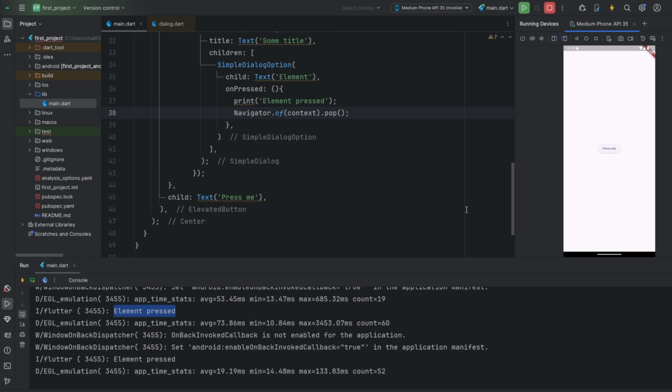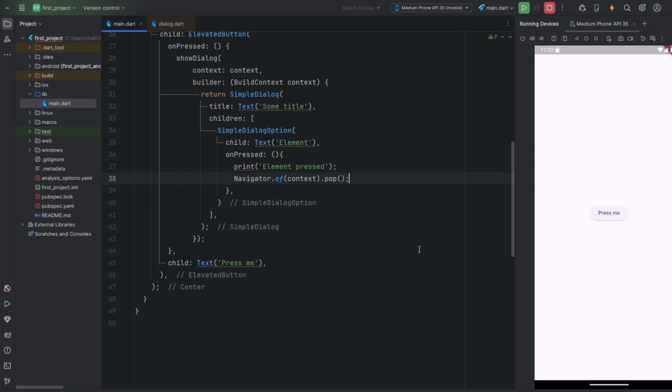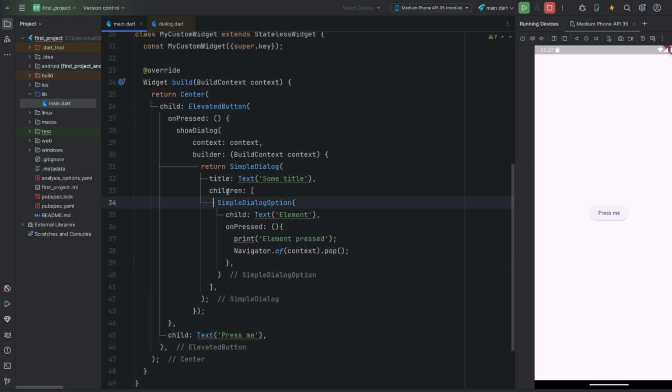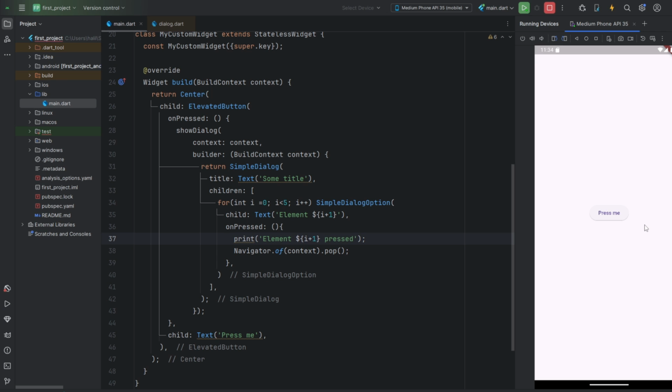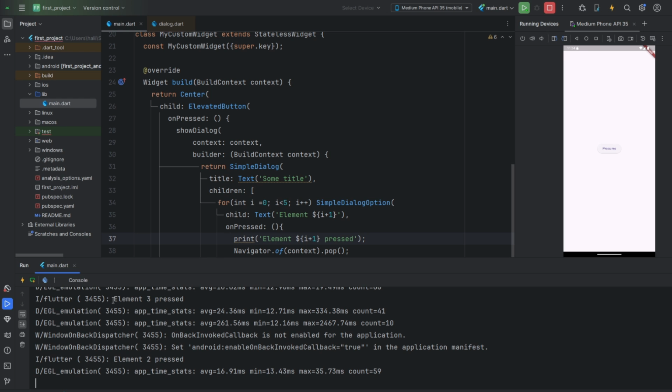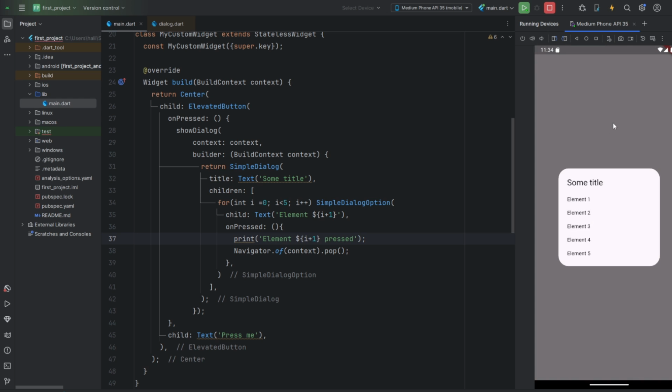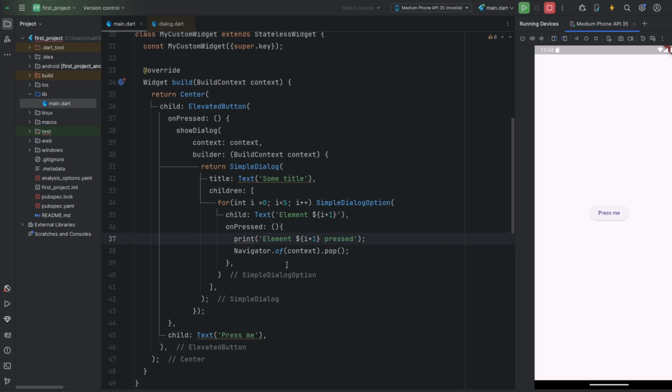But right now, we only have one element, which doesn't make much sense. So let's use a for loop to create 5 elements with different text. Now we have a dialog with 5 elements, each of which closes the dialog when clicked. However, the dialog also closes when we click on any free space. This isn't always helpful, for example, when we need to get a response from the user.